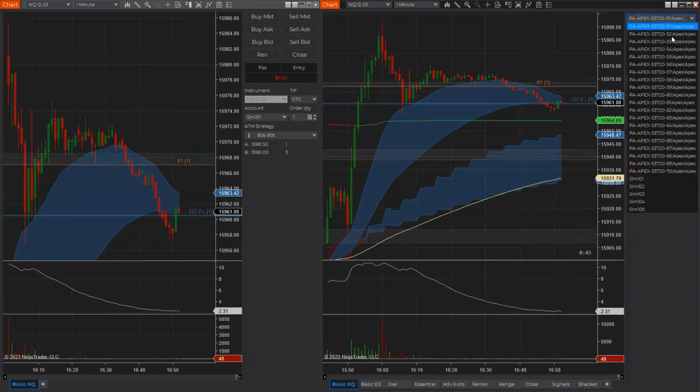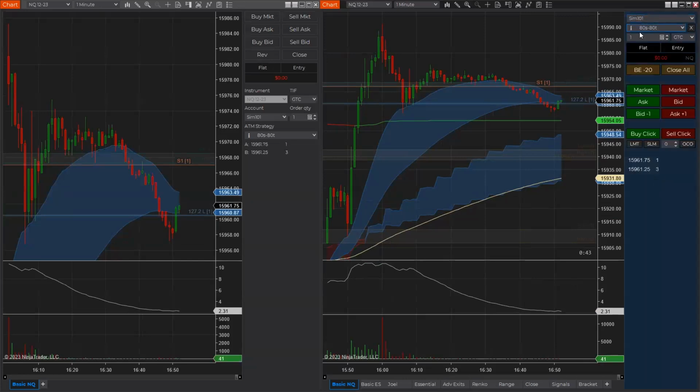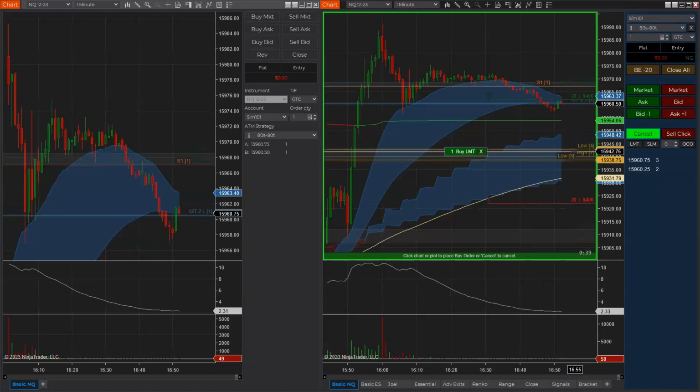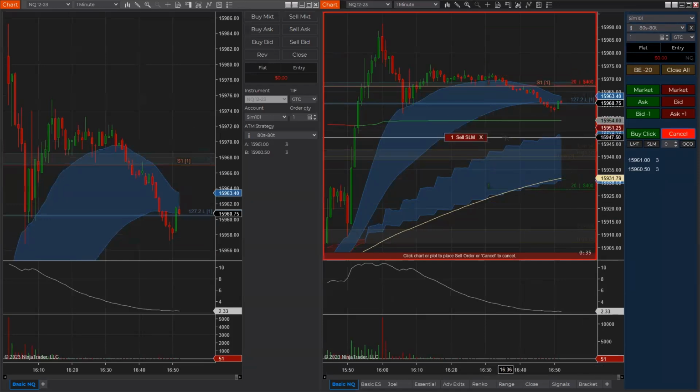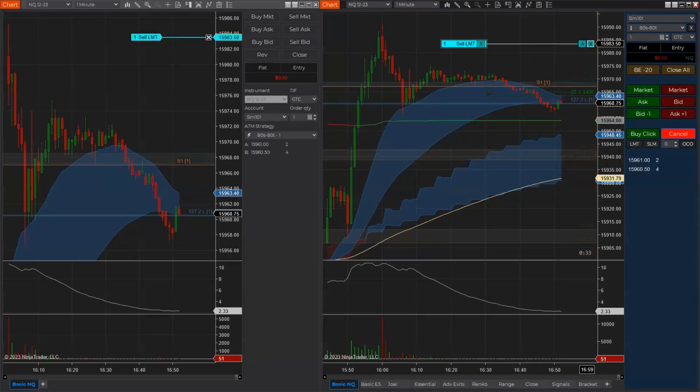I'm here on one of my prop firm accounts. Going to go back to Sim. You're going to buy click and just click the chart to buy. How do you like that? Same thing with sell. Click to sell. So there's no longer sell limit, sell stop, right? We're just clicking, and it's placing the correct type of order. Obviously, you can change your order type: MIT, limit, limit if touched, stop, stop limit.